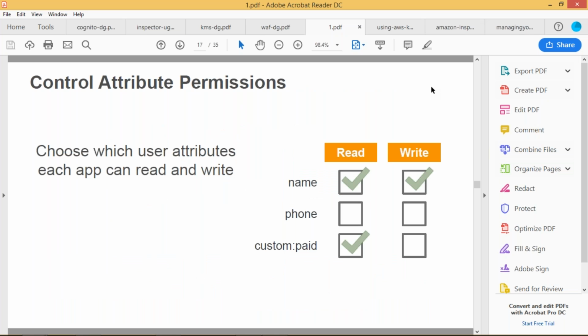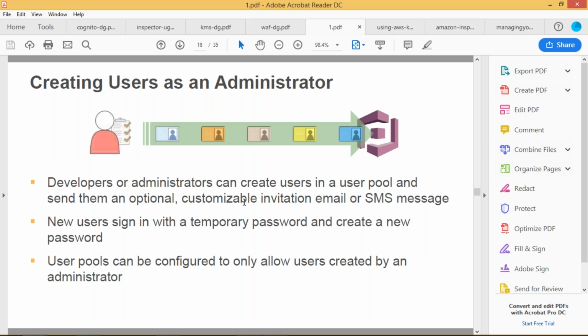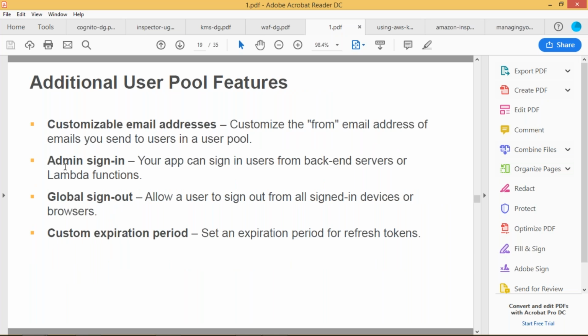Control attributes and permissions: we have different permissions we can provide for this user data, and for creating users and administrators. Administration access is also available in the user pools: what the user can do, how users can do it, and what needs to be done by the user. Does the user have a temporary password, can he provide it or not. So these are some administrative things he can do. We can also configure additional user role features for customizable email addresses, admin sign in, global sign out, and custom expiration.